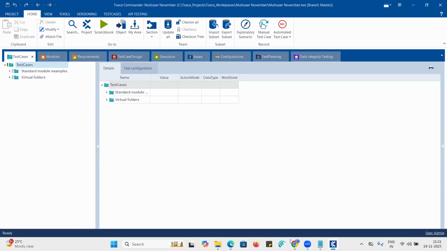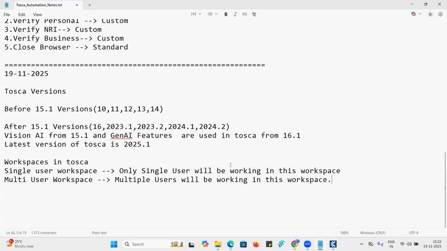And down here, it says ready. User is admin. If that is your workspace, your name will come. Instead of admin, you'll get Venkatesh or my name or anything. That means it is our own workspace. So this is about the creation of workspace, icons, menus, and all these things. So that's about the single user and multi-user workspace.